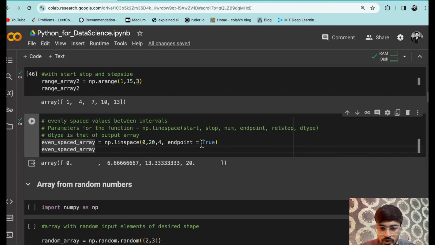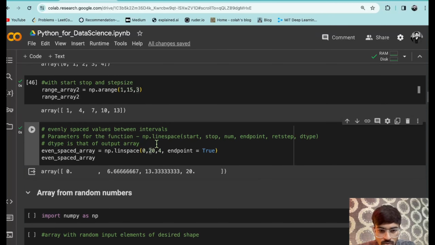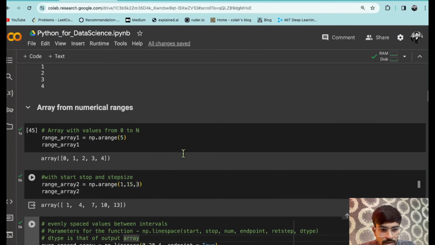But when endpoint equals true, I have provided, it is taking the last element and dividing from 0 to 20 into 4 parts. That is why it is 0, then 6.6, then 13.3 and then 20. So the difference between each of these spaces is 6.6666, like that. Cool. I hope you have got that part also.